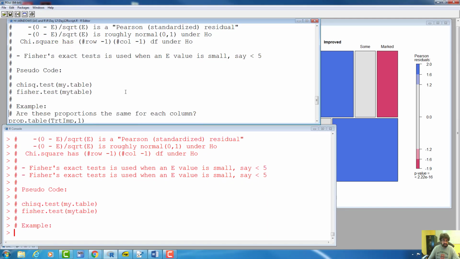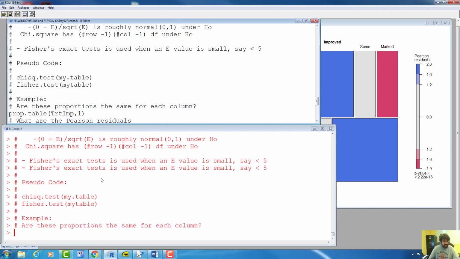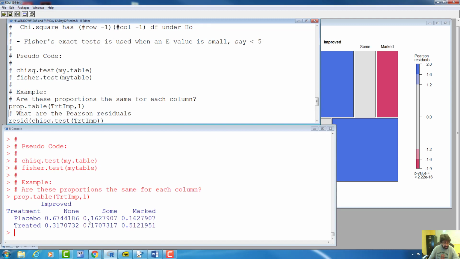And so let's look at determining if these proportions are the same across columns. So that's really the null hypothesis that we want to test. In the placebo group, 67% showed no improvement, and 31% in the treatment group showed no improvement. So these proportions should be roughly the same across columns. That's what we want to test.